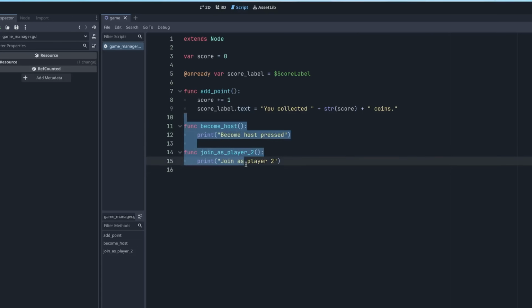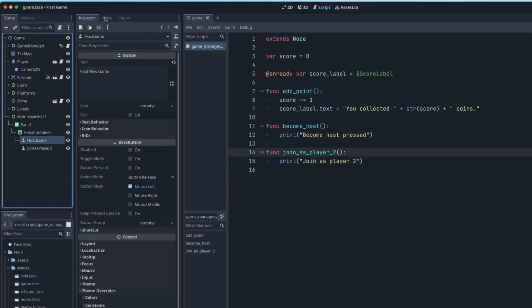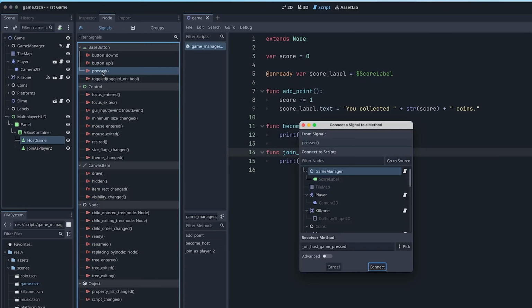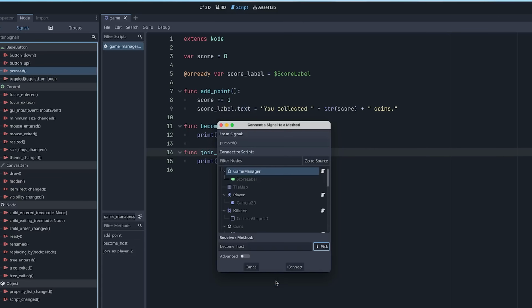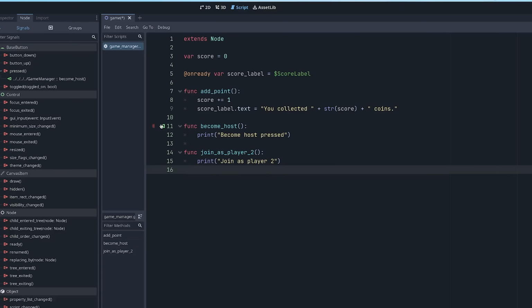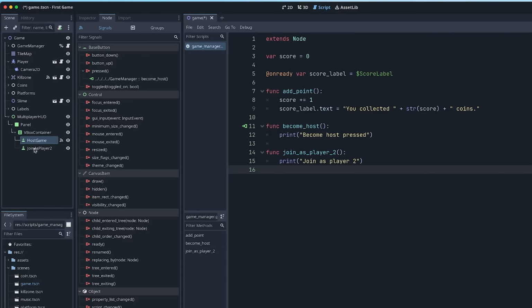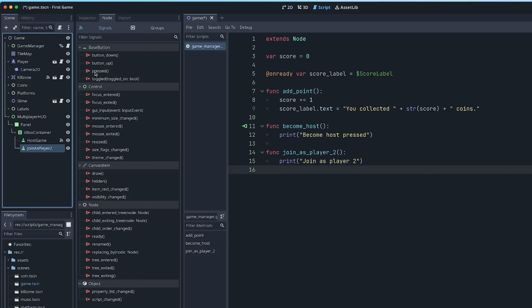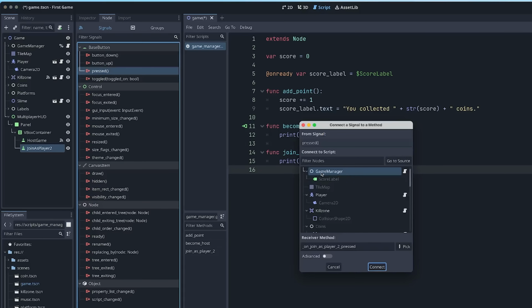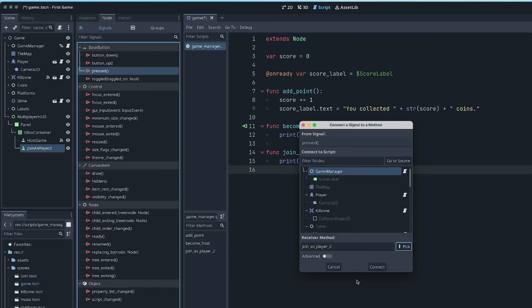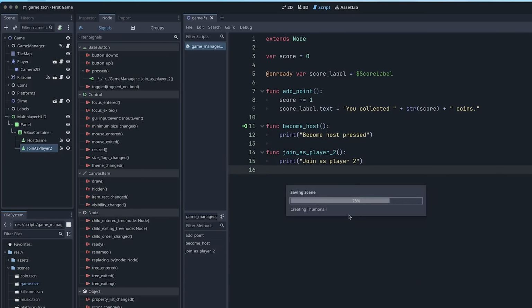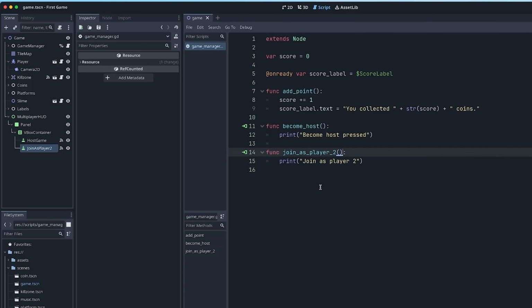Okay, so we stubbed out 2 methods for the buttons respectively. Now let's select the first button, host game, select the node tab, double click on the pressed signal, select become host, hit OK and connect. Okay, and as you can see with this little green icon, we know that this function's been connected. Now select join as player 2, the node tab, double click pressed. We are under the game manager, so hit pick and select the join as player 2 function. Connect. Great. Okay, and let's do one more thing before we test these out.